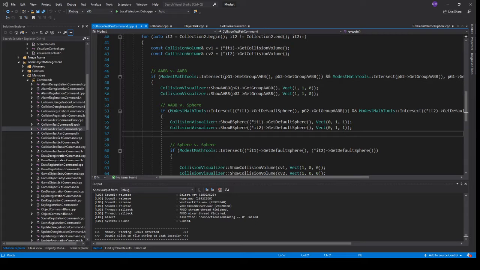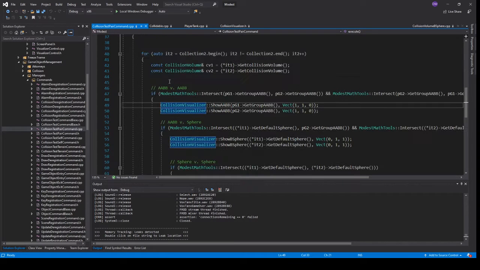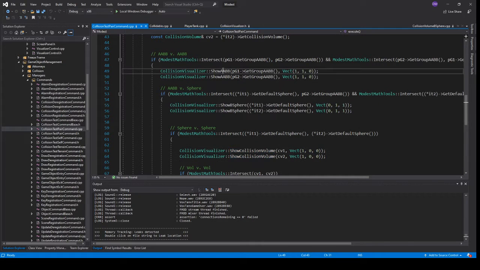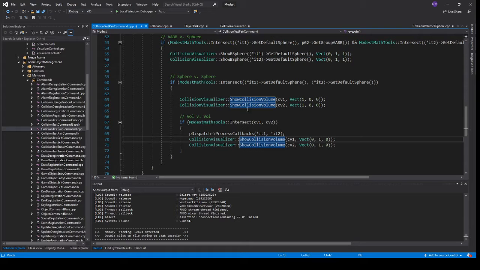In this video I will be going into collision visualization and visualization in general, such as markers and normals. If you haven't watched the collision videos, go back and watch those, because they're a precursor to this one. How collision visualization is done is through the collision test pair command. We have these things that are showing the AABB, B-sphere, collision volume, etc.